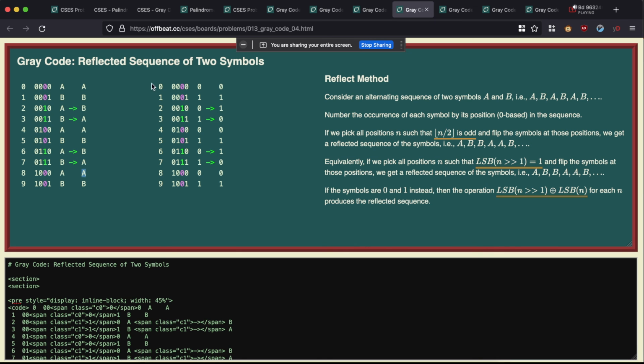In Gray code, when we're generating Gray code from binary code, these A's and B's would be zeros and ones. That's how this whole thing will tie back to Gray code later. So in this board, what is important is that this is the formula for flipping. If a position n gives us n divided by 2 as odd, then we flip the symbol in that position. And if we do this for all positions, we get a reflected sequence.